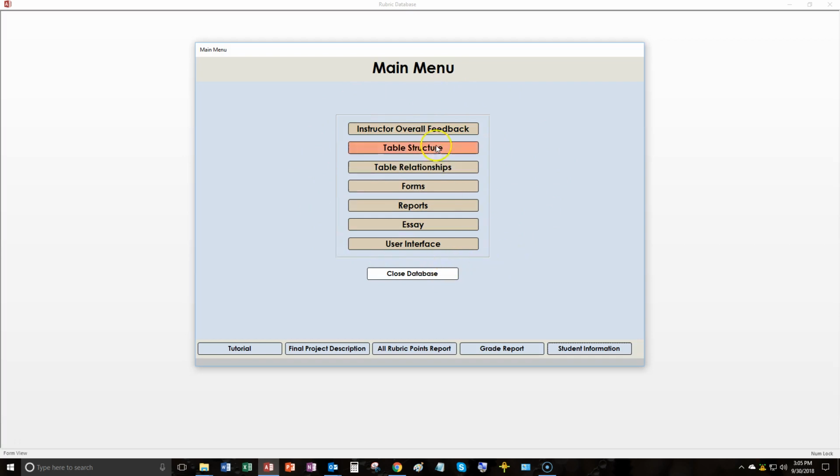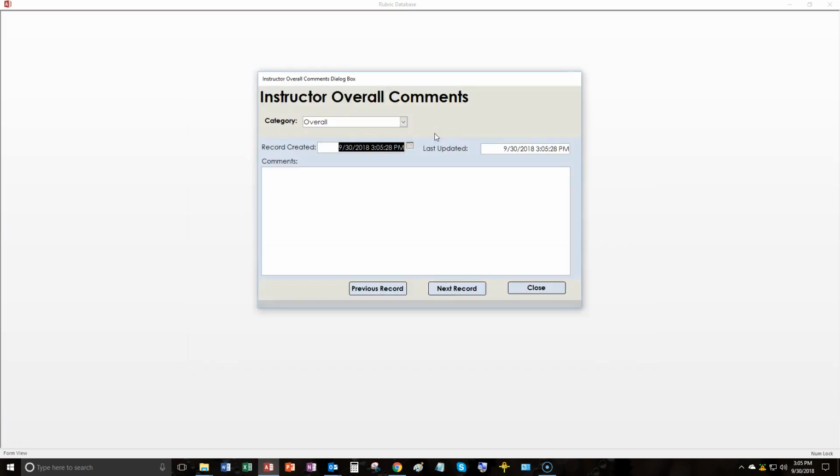Okay, so here's instructor overall feedback. Okay, and in here, each time that you hand in a draft, I may enter some overall information, just even encouragement to keep going because it's a lot of work. And so I could have it in here where maybe I'm going to make an overall comment about your table structure, or I could make an overall comment about your table relationships, etc. Whatever it is, I can put in here a comment, and then you could go to the next record if there was a next record.